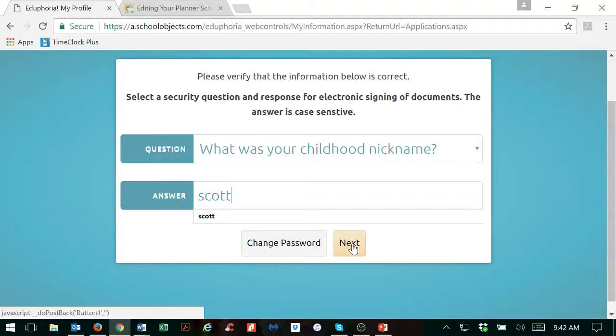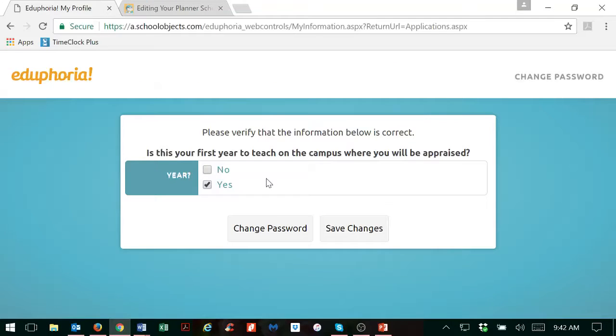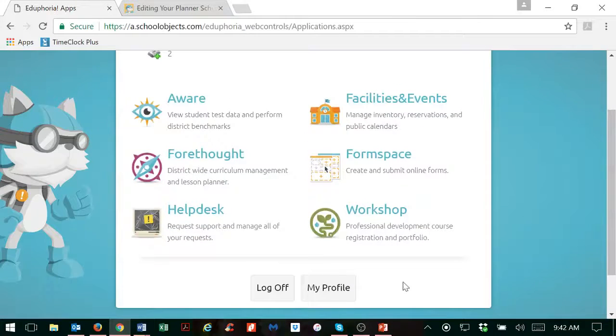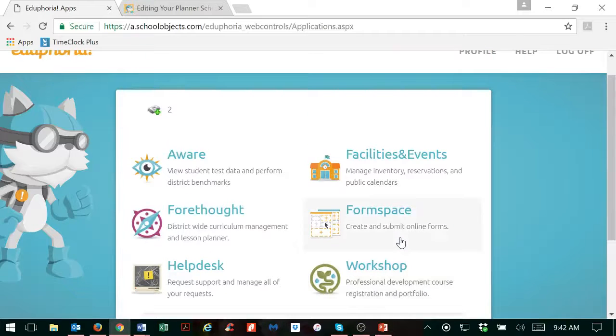So click Next, and then it's going to ask, is this your first year to teach on the campus where you will be appraised? For some of you, the answer may be yes if you're a new teacher. If you were here last year, then the answer is going to be no. Save changes, and it takes you back to this landing page. It is that simple to update your profile. It's located down here at the bottom towards the middle, and then you're ready for the next step. Thank you so much.